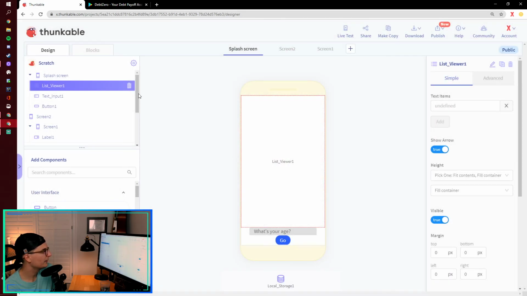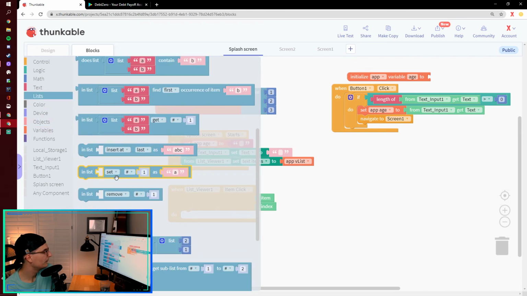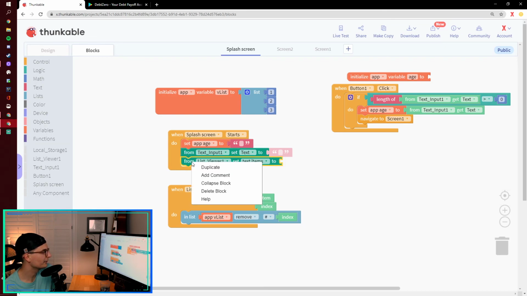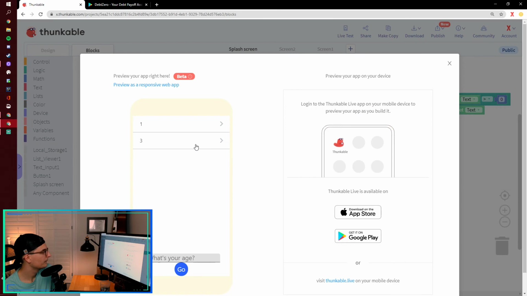All right, and then now we do, when that item is clicked, we'll say from inList vlist remove index 1 or whatever you clicked, and then we need to update the list viewer again. So we'll say from list viewer text items to vlist. Cool. So now whenever we click on one, it removes it from the list.